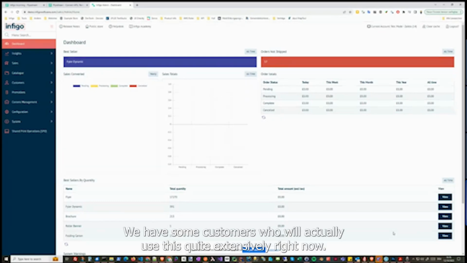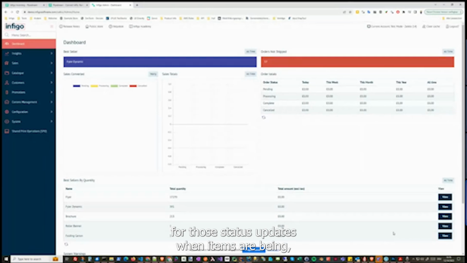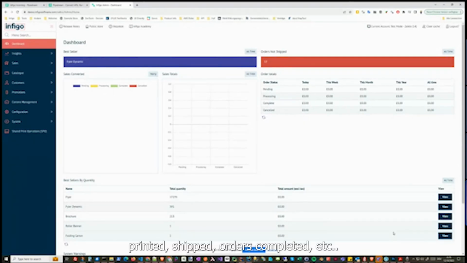We have some customers who use this quite extensively right now, so they can certainly benefit from switching over to webhooks for those status updates when items are being printed, shipped, orders completed, etc.